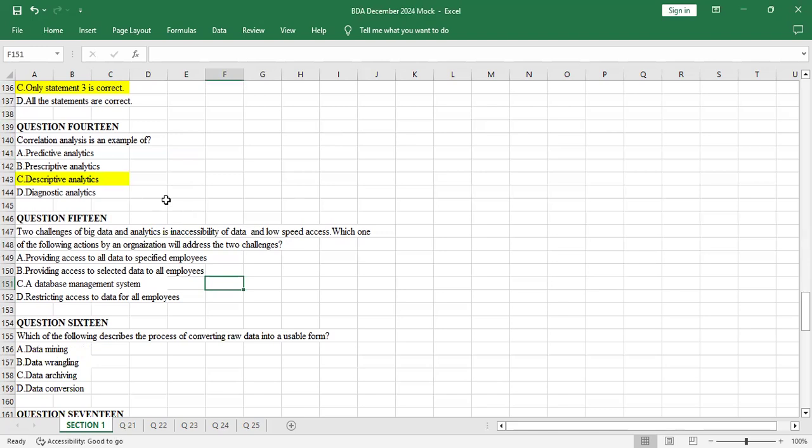Question 15. Two challenges of big data and analytics are inaccessibility of data and low speed access. Which one of the following actions by an organization will address the two challenges? So A, providing access to all data to specified employees. How will that address inaccessibility of data and low speed access? That will not solve the problem. B, providing access to selected data to all employees. No, that will not solve the problem. In fact, that is data segregation.